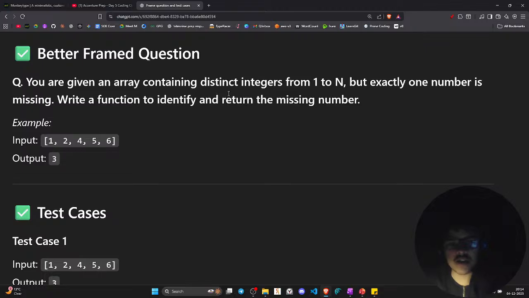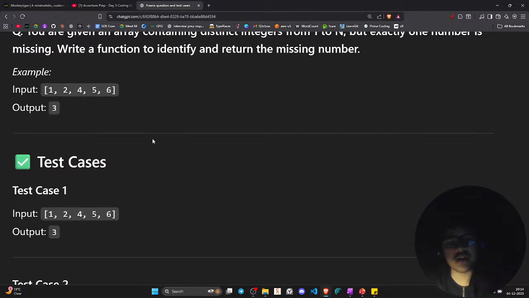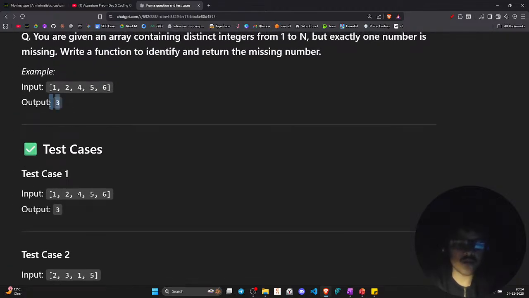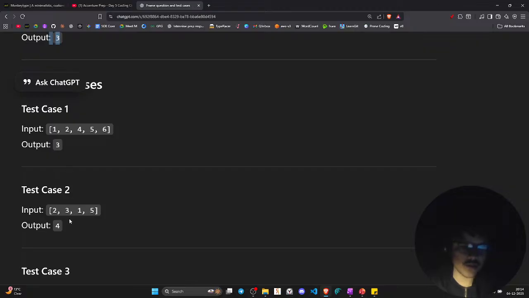Containing distinct integers. See, this is the word. 1 to n, but exactly one number is missing. Write a function to identify and return the missing number. If this starts from 1, the output is 3. This is 1, okay, 3. Let's say 2, 3, 1, 5. Oh, this is random now.